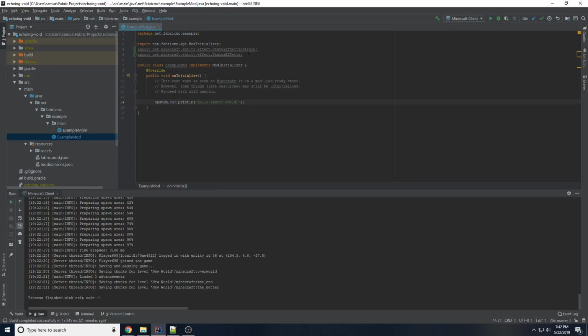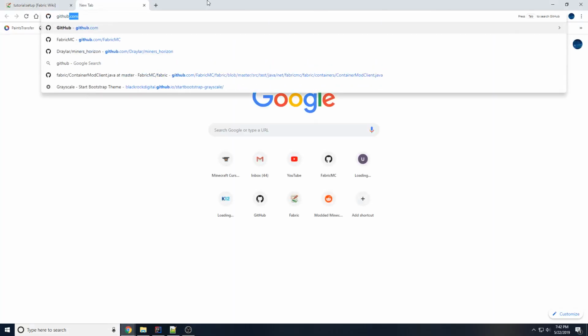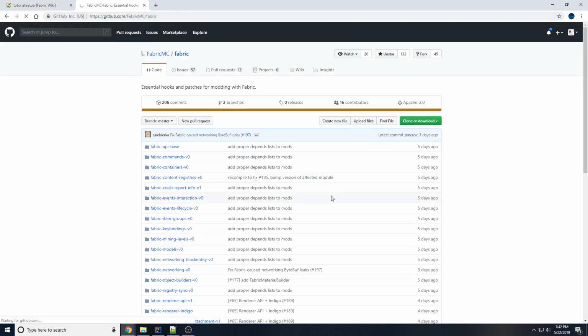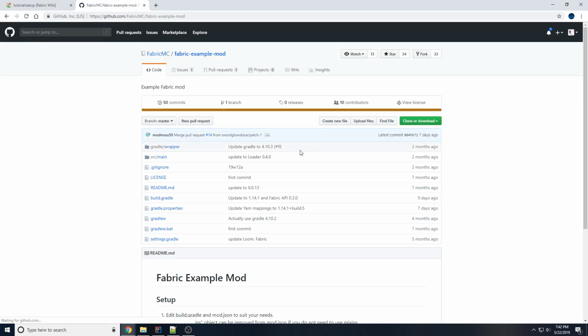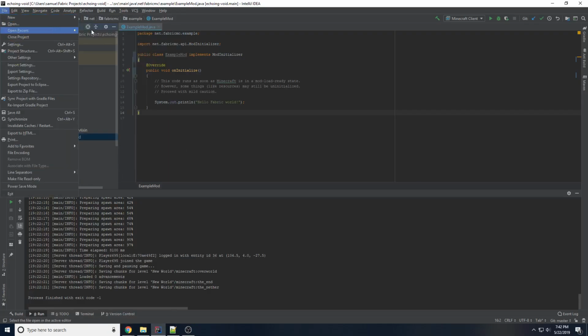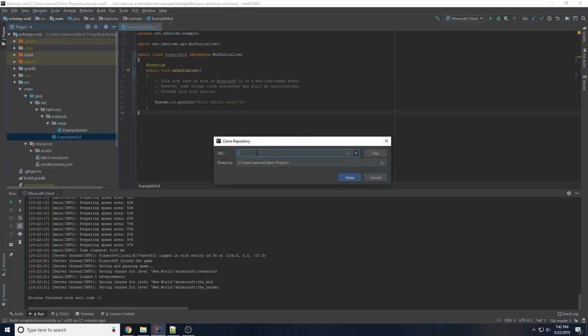So I've already run gen sources, I've already imported the Gradle project. We're just looking at the example mod from the Fabric Wiki that you can import. Example Fabric mod right here. Just copy this URL in, go to your IDE. If you're an IntelliJ user, you can go new project from version control git, and then just enter the URL here.